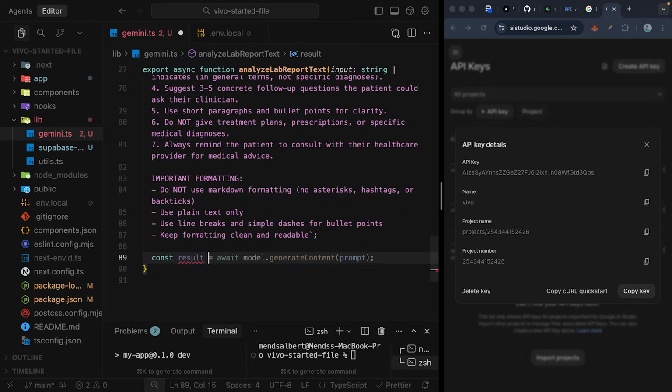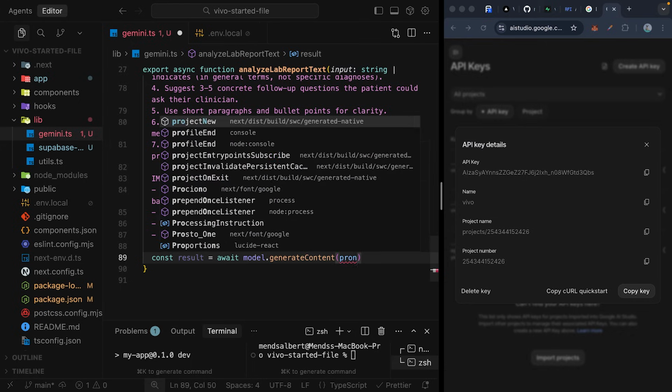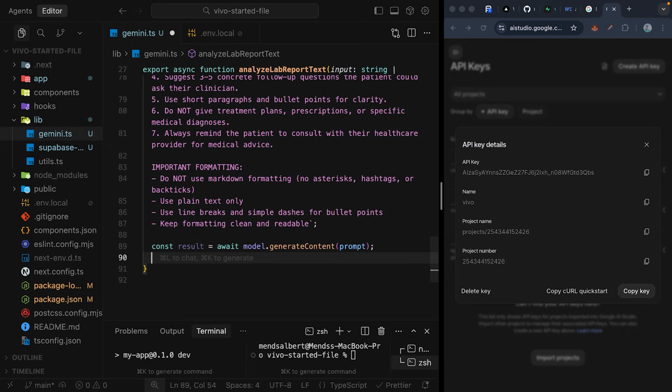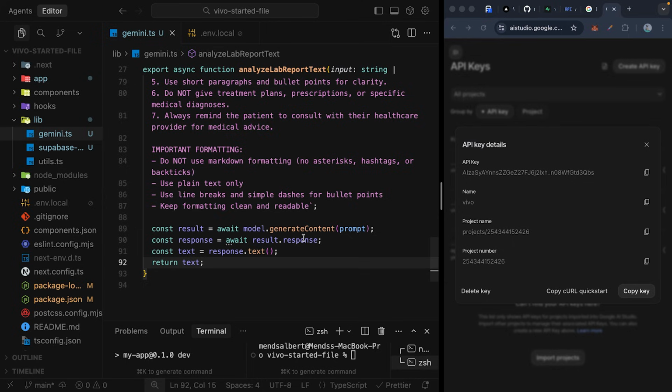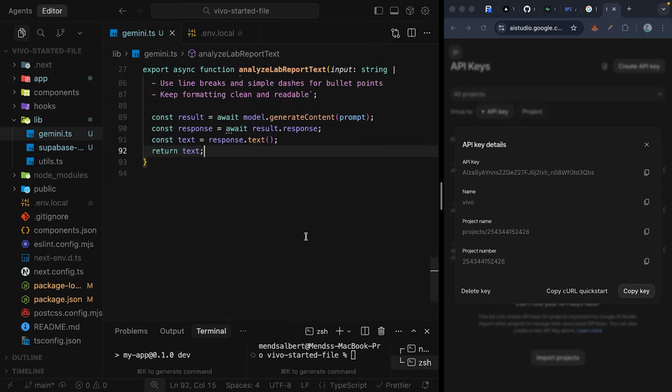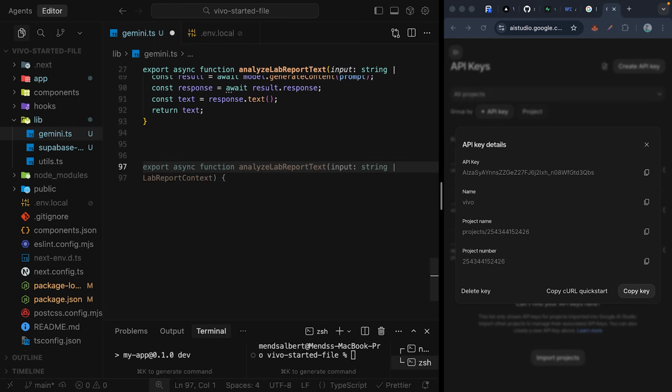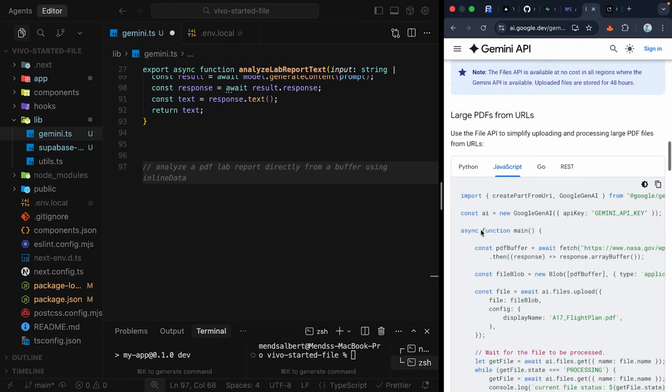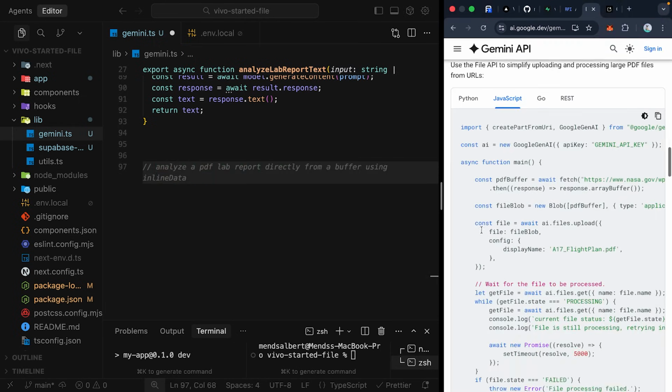Finally, we call the model to generate content using this prompt. We await the response. We extract the text from the response and we return that text. We are going to reference everything we are going to do next from the Gemini doc website.